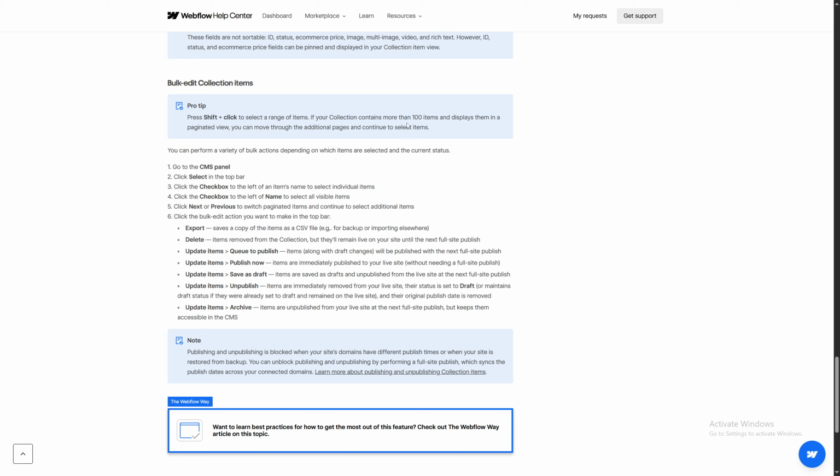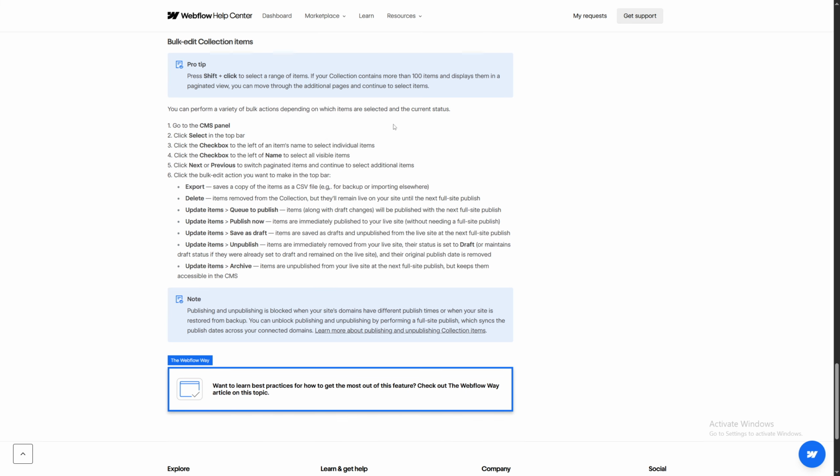If your collection contains more than 100 items and displays them in a paginated view, you can move through the additional pages and continue to select items. Okay. You can perform a variety of bulk actions depending on which items are selected and the current status.